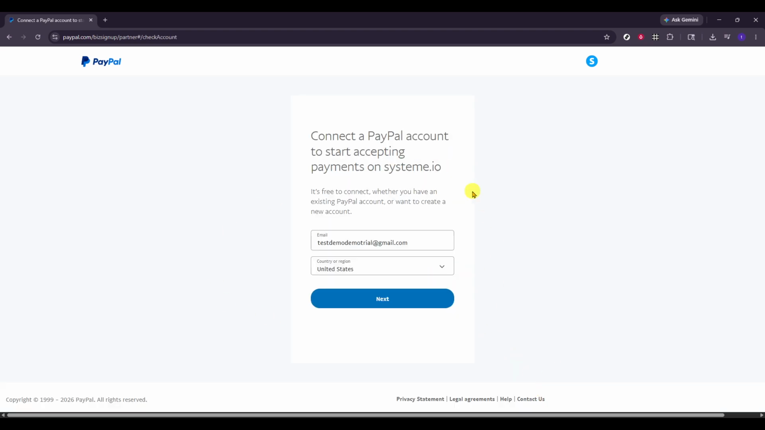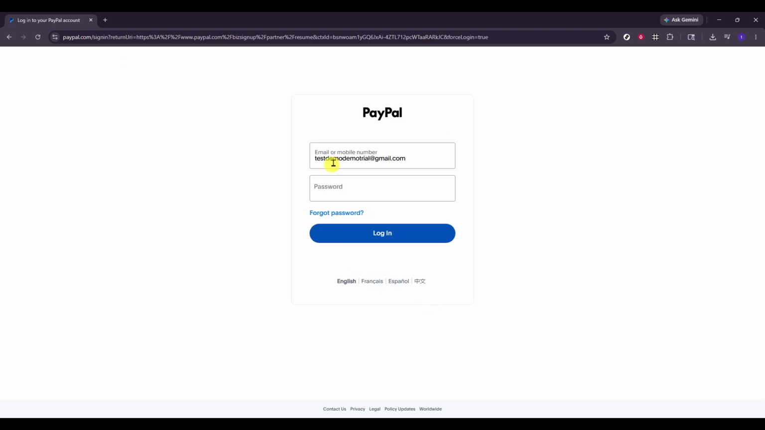Once you confirm, PayPal will redirect you back to System.io. Give the page a moment to update. You should now see PayPal marked as connected in the Payment Gateways section. If it doesn't appear right away, try refreshing the page. That's it. The connection is established.